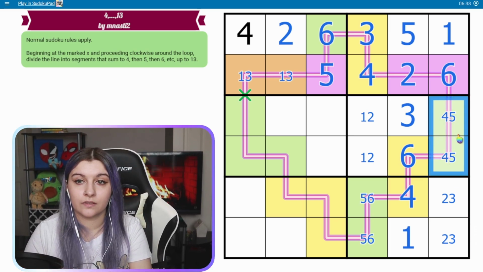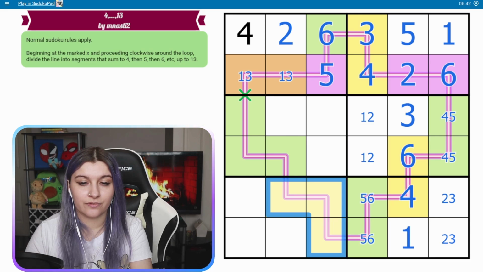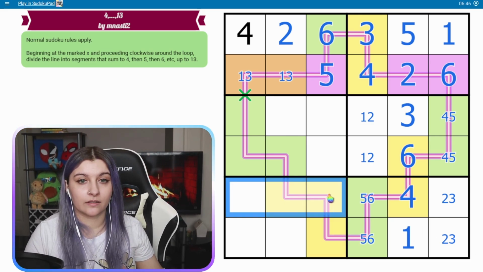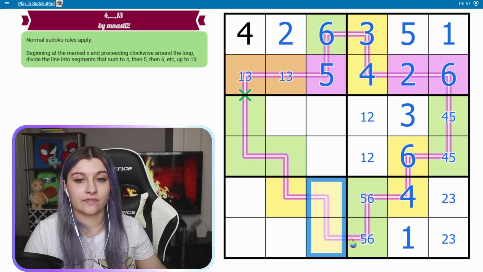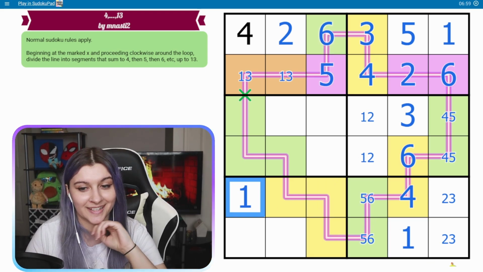I don't think I can clean that up more. 12. I need to use a 1 up here somewhere. Could I put the 1 on the line? It would have to be 1, 5, 6, somehow. And I can't use 5 or 6 here, so that's not going to work. 1 needs to go out here. Ooh, nice.